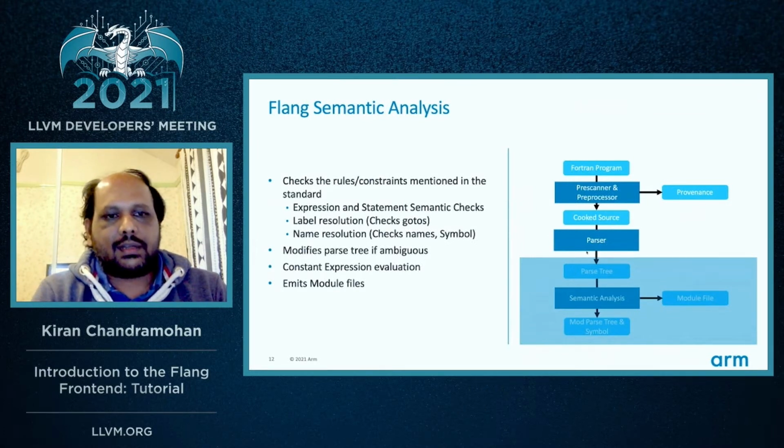There are also labels in Fortran, so go-tos and names of constructs, like you can exit a construct. So these kind of names and go-to labels have to be checked.